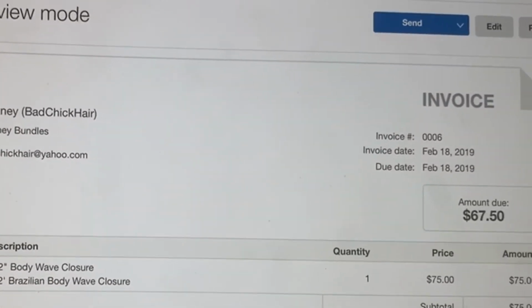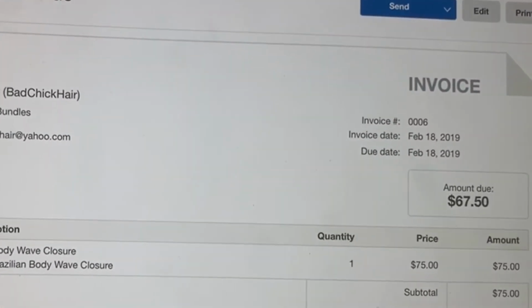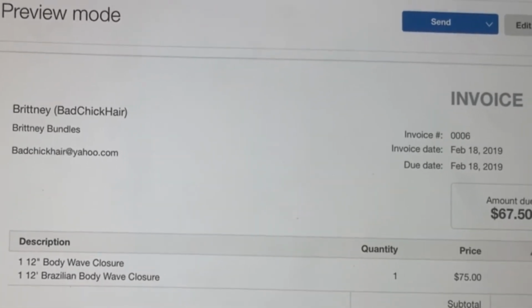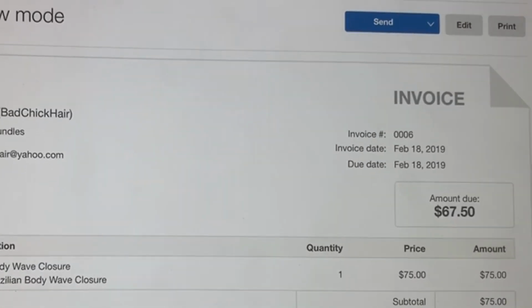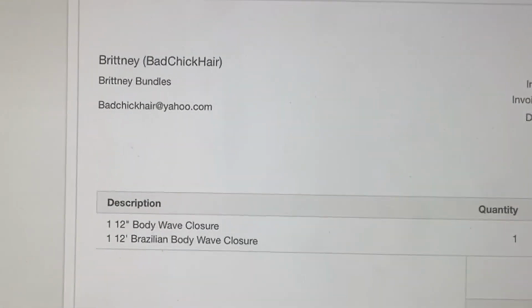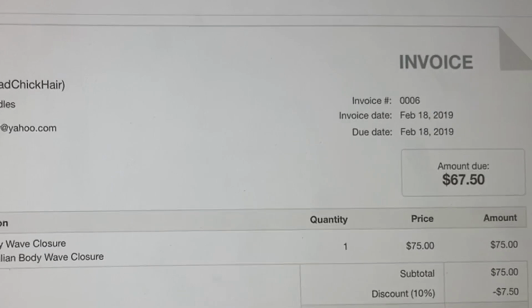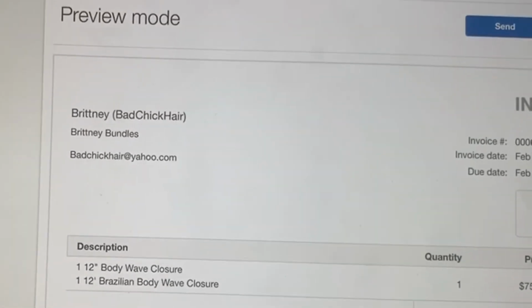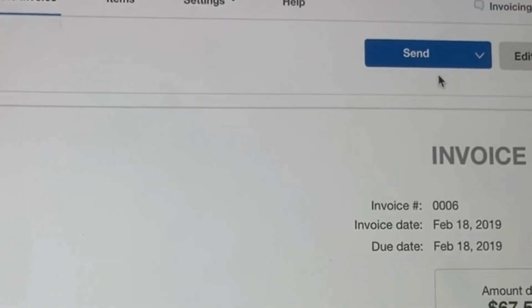So this is pretty much what the preview looks like. It's going to say Brittney bad check here when they receive it. Has my name on there, my email address. It's going to have the invoice number, the date, the amount due, the description of what they actually ordered, the total, the discount broken down. It's going to have all of that. And so at this point, I can choose to go ahead and send it.